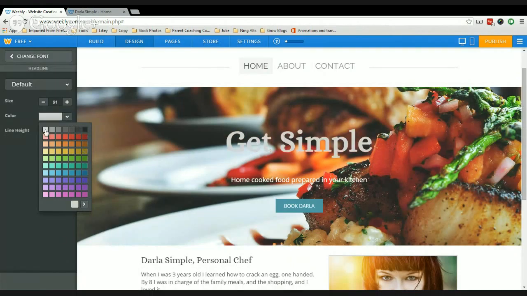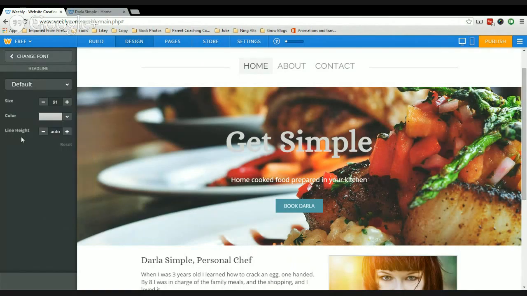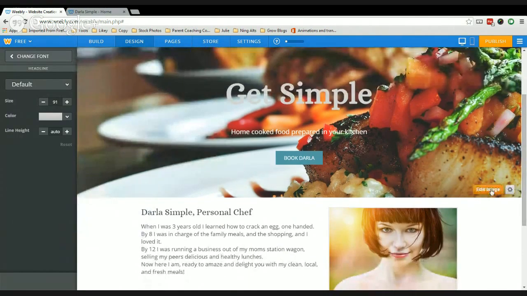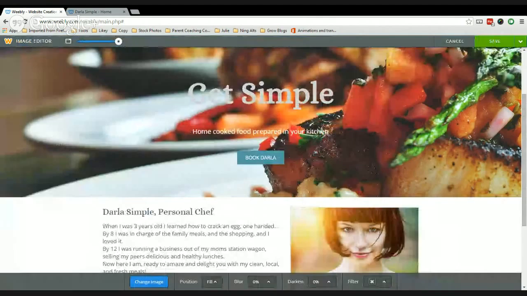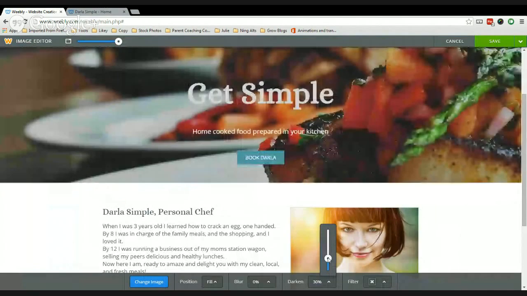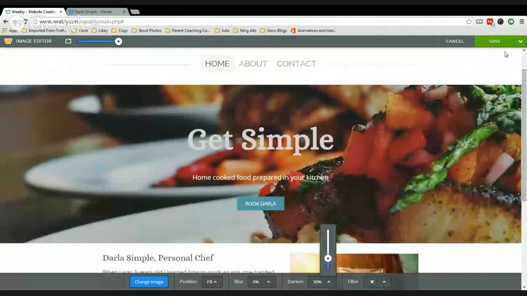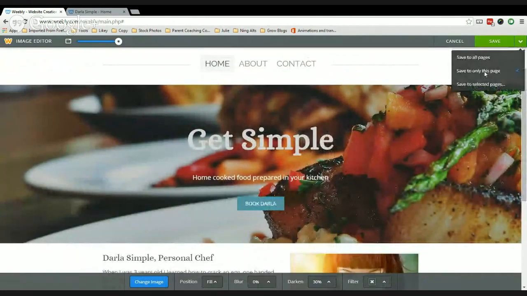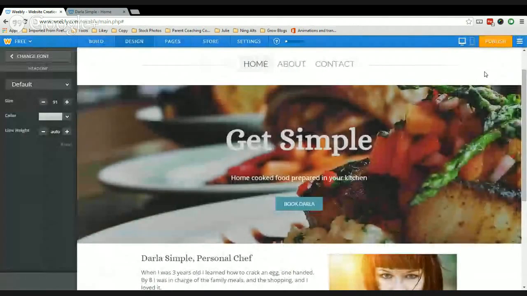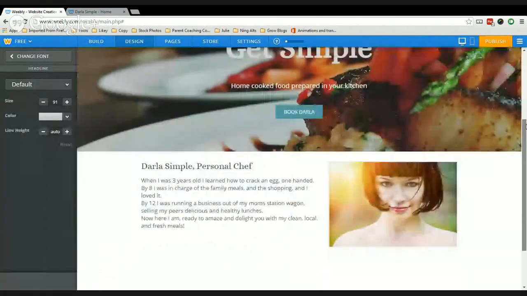You know what I'm going to do? I'm going to keep it white, this whitish color. And then what I'm going to do is go over here, edit the image. I want to see what it looks like if I darken the entire image. So I make this darker. There you go. Makes my Get Simple pop more. It still looks really good. All right, we are done.